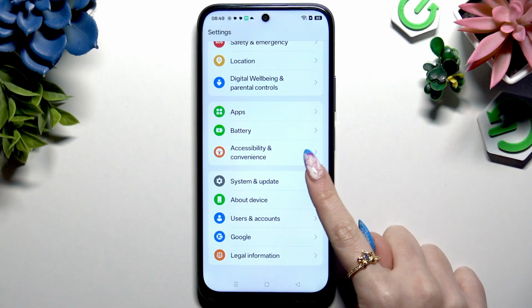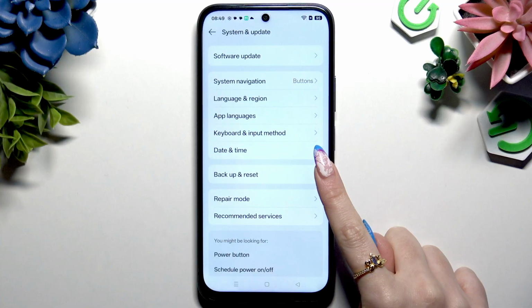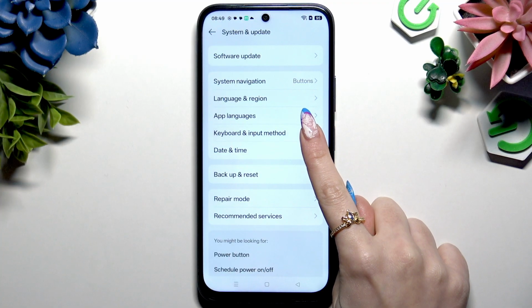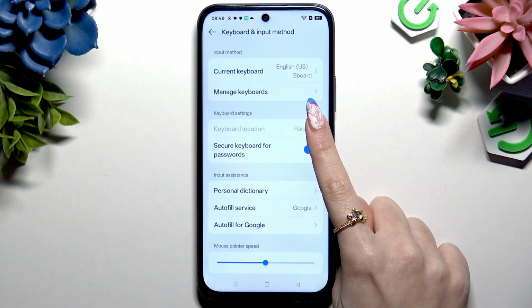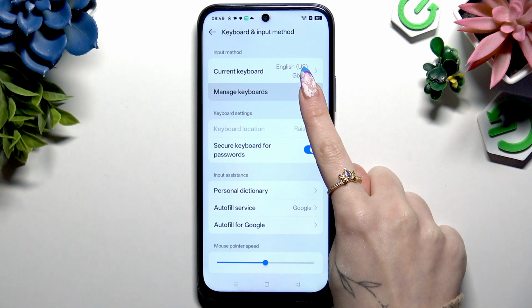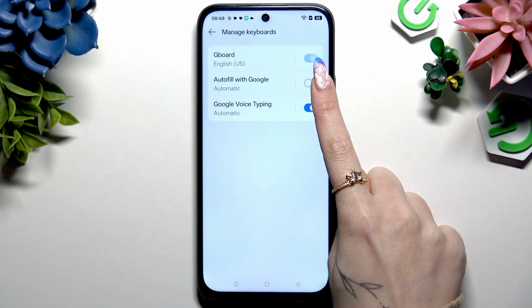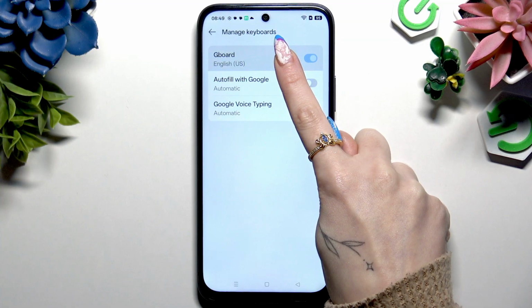Now select System and Update, Keyboard and Input Method, Manage Keyboards, and finally Gboard.